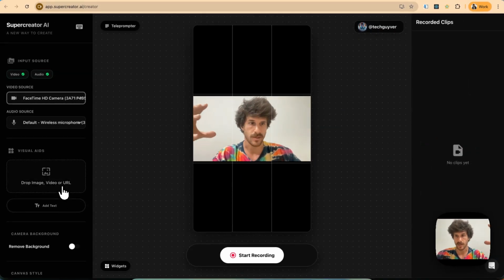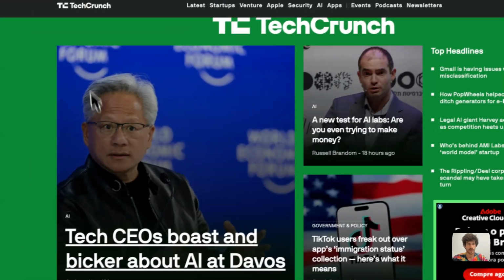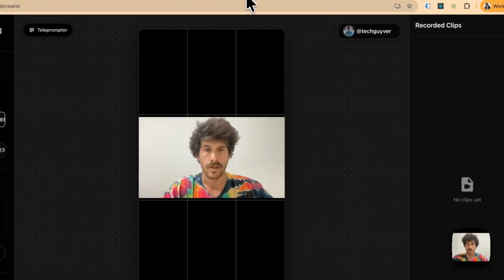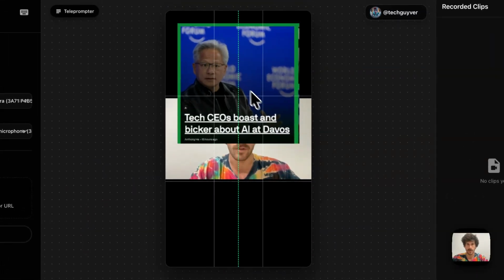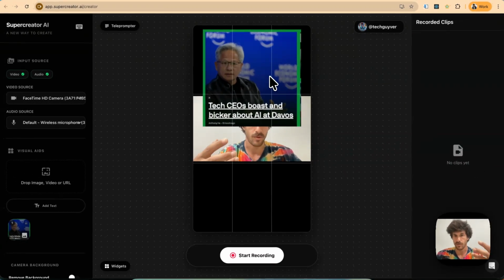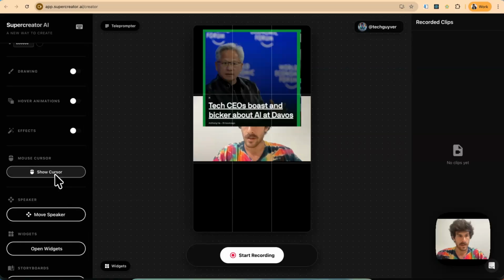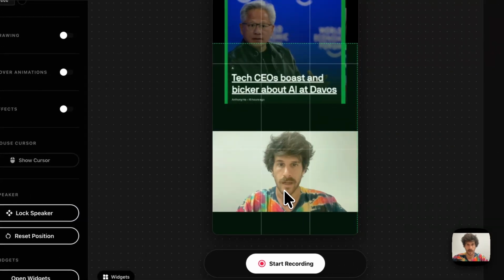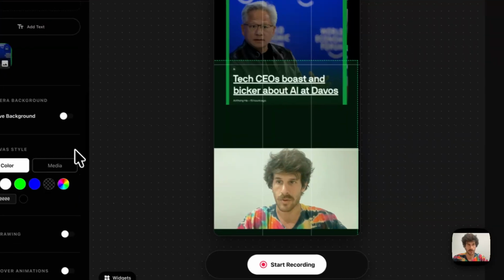One of the best things about Supercreator is it's very easy to use media in your recording session. You can just take a screenshot of something, drag and drop it over here, and now you can use that in your recording. But what if you accidentally move that above you and you want to position yourself? You have this move speaker button, and that allows you to move yourself. And not only can you move yourself, but you can also remove the background.